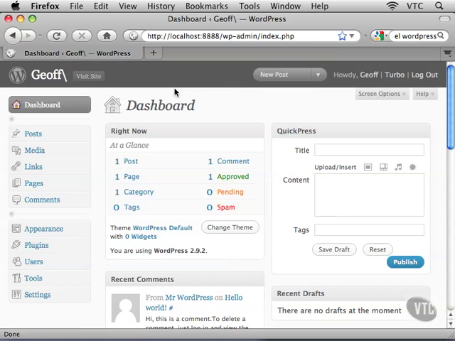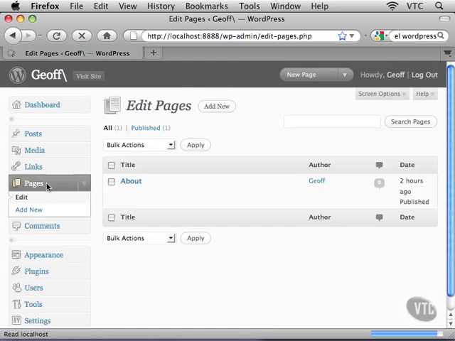Okay, let's continue our tour down the left-hand menu. So next up we have Pages. Go ahead and open up the Pages category. Now, I want to take a second and explain exactly what pages are.